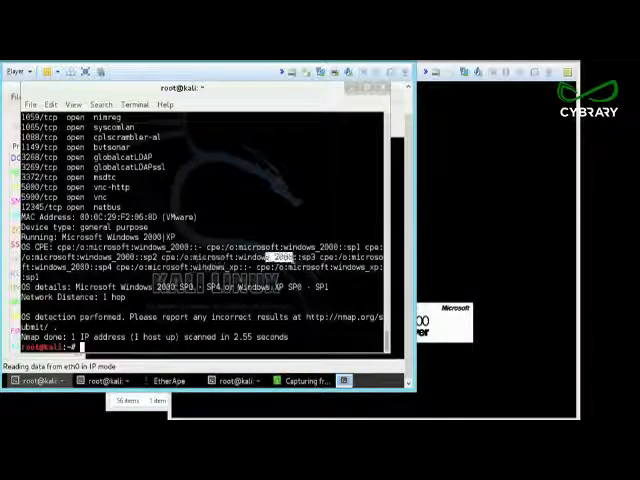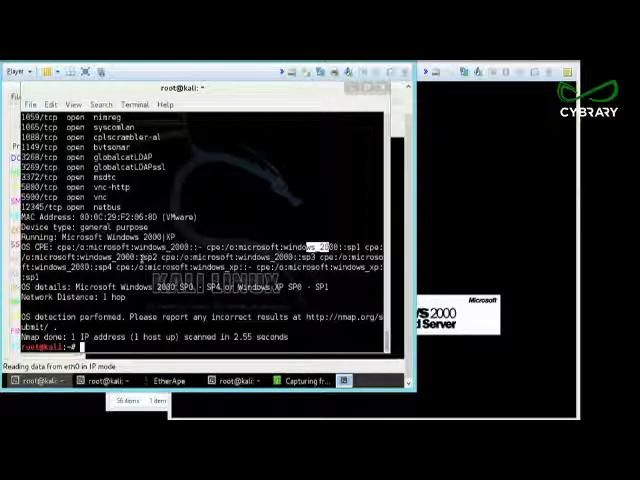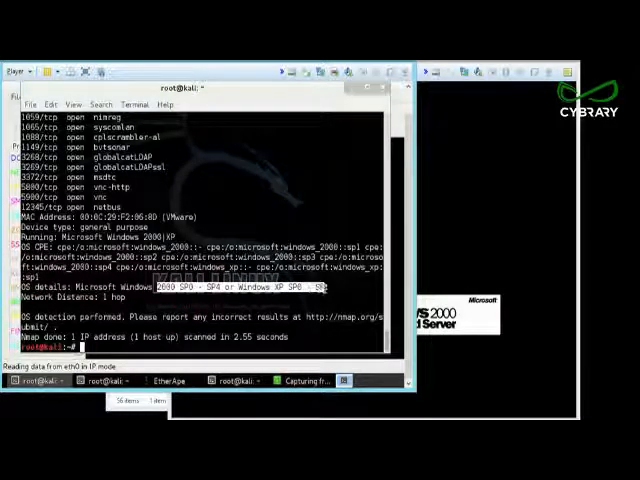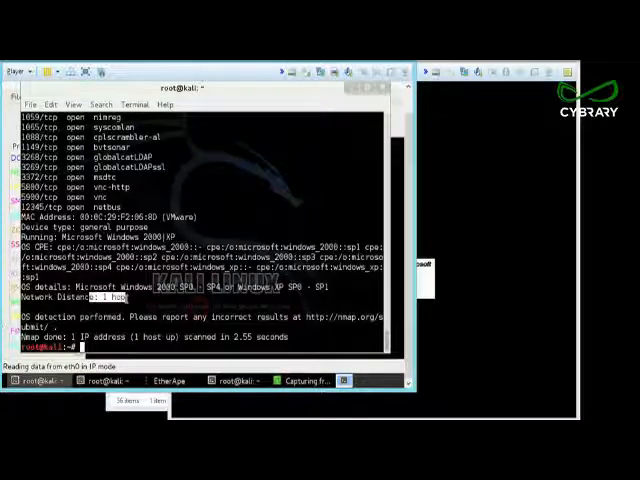But you can see little clues of that 2000. It pretty much pegged it exactly because it is Windows 2000 SP4 or the equivalent of Windows XP Service Pack 0 or 1. And it was one hop away. OS detection performed. And if there's an inaccuracy, if you want to report that back to the nmap organization, you can do that. And it happened in only 2.5 seconds.